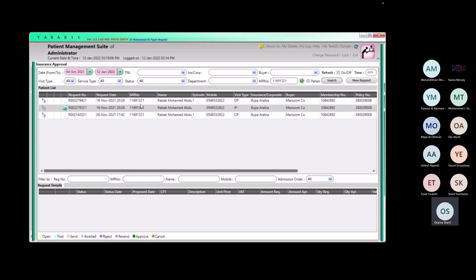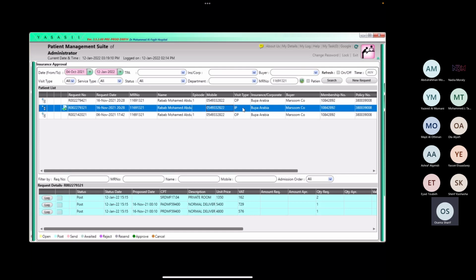Okay, so there you go. Rabab has an order over here for admission. Notice that it's a visit type IP. What does this icon entail? This icon entails that there is an admission order for this particular patient also. So it's not just this, there's an admission order as well along with it. That's why when you click on it, it will show you these two things, the normal delivery packages that are there, which have been added already now. So we don't have to worry about it.